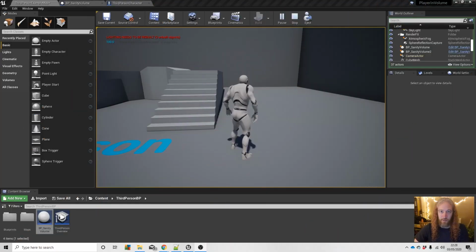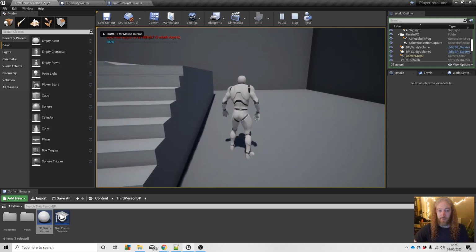Hi everyone, just a quick one to show you how you do these sanity mechanics in games, where you have some variable, sanity, which decreases as the player enters certain areas and then recovers when they leave. This is the example of what we're going to be doing.